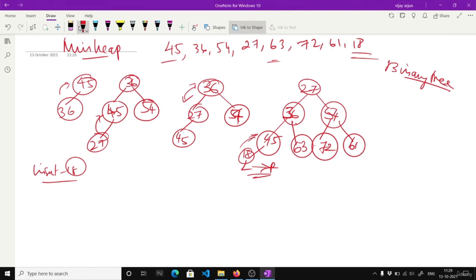Okay, swap between these two. Let me take another color. Here will be 18, here it will be 45. Now check between these two. Here it will be 36, here it will be 18. Yes, and check between these two, here it will be 27, here it will be 18. Now check between these also, everything is having the min property.